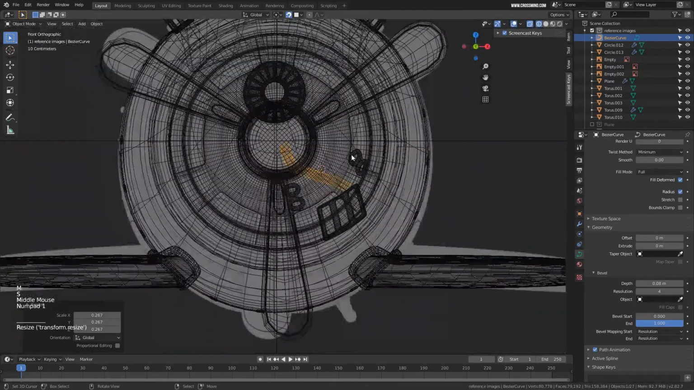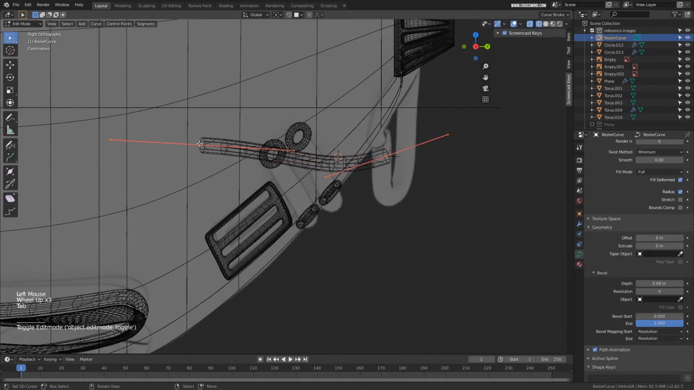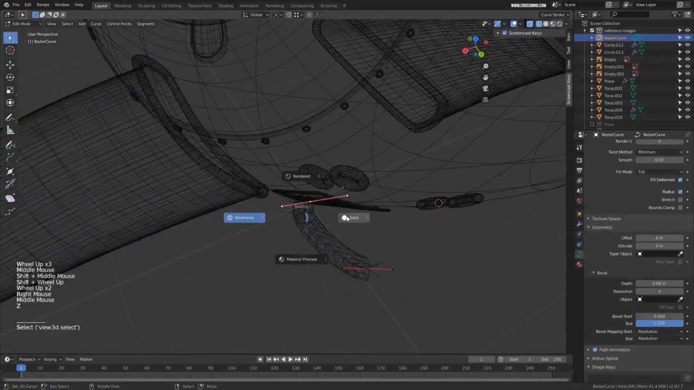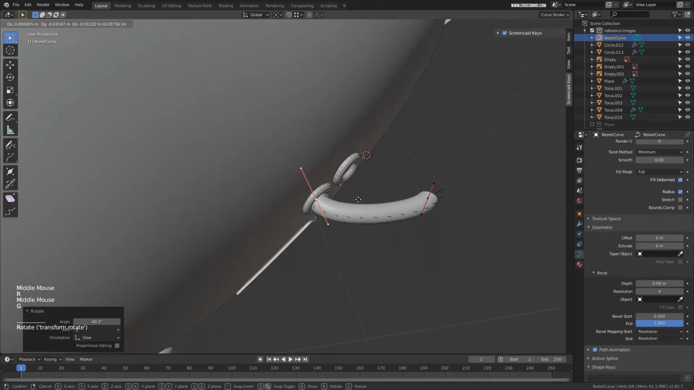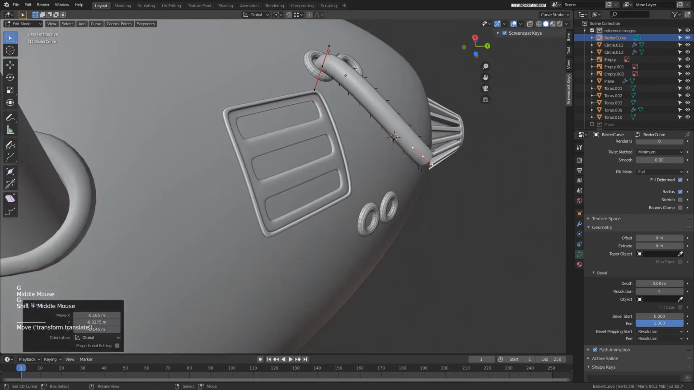Okay, disable the snapping. Now what we can do is we can quickly place it over here, push this here and push this over here.